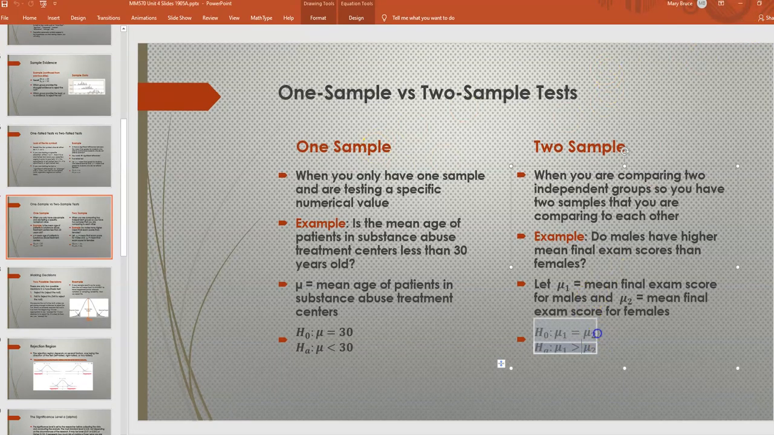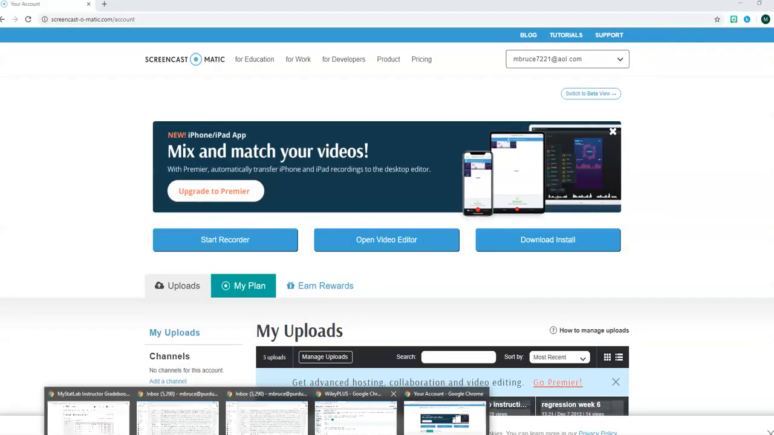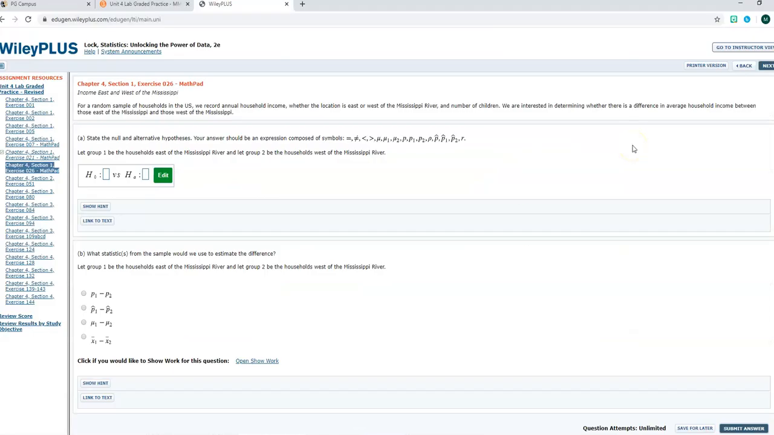But you definitely are going to want to look at this one sample and two sample stuff so that you'll know whether to use these little subscripts with the ones and the twos or whether to just use a regular mu symbol if it's a one sample test. All right, so let me go ahead and pull up the WileyPlus. So here's a sample question in your actual assignment.